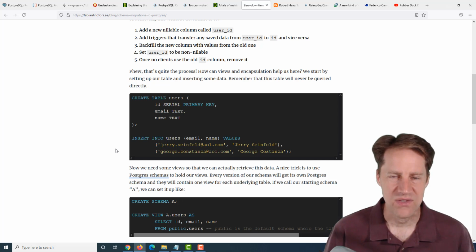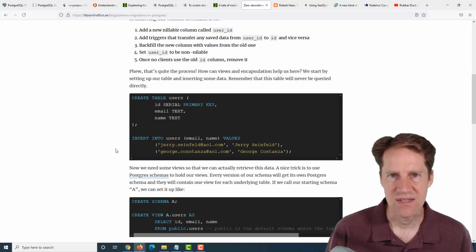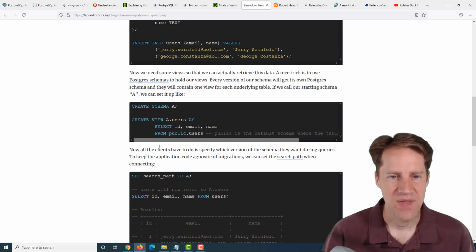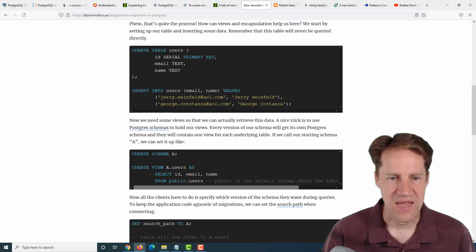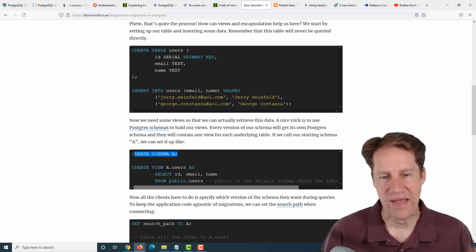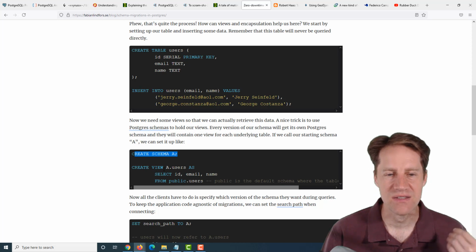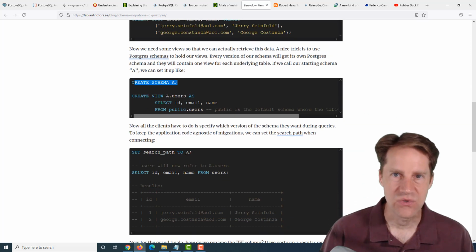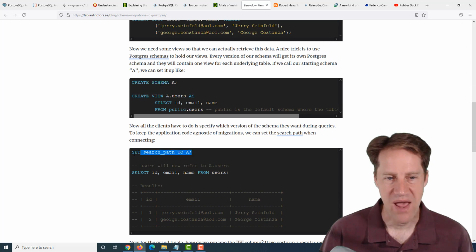So basically, the schemas are essentially versioned, and each schema has its own view to access particular tables. So for example, he has a users table, and he has schema A, so this is considered just a version schema, and within schema A, he creates a view to access the users table. So everything is accessed through these views. Then when you're connecting as a user or an application, you set your search path to the A schema.